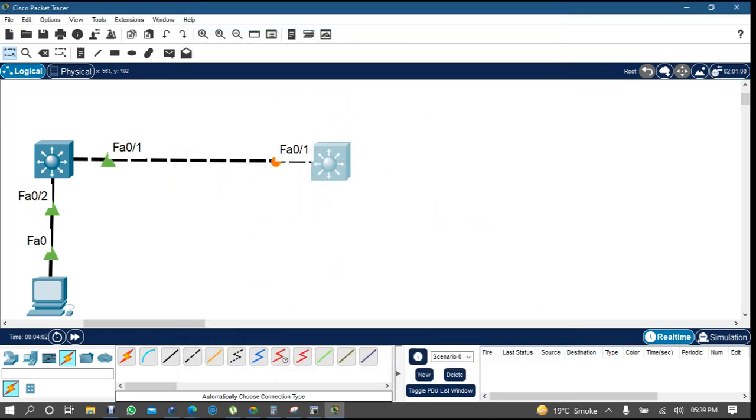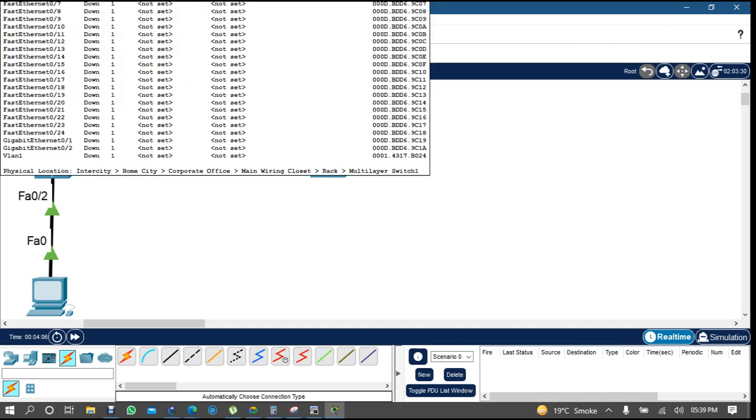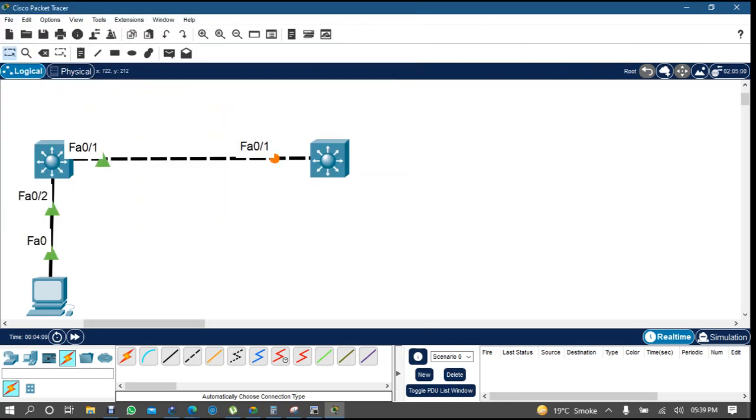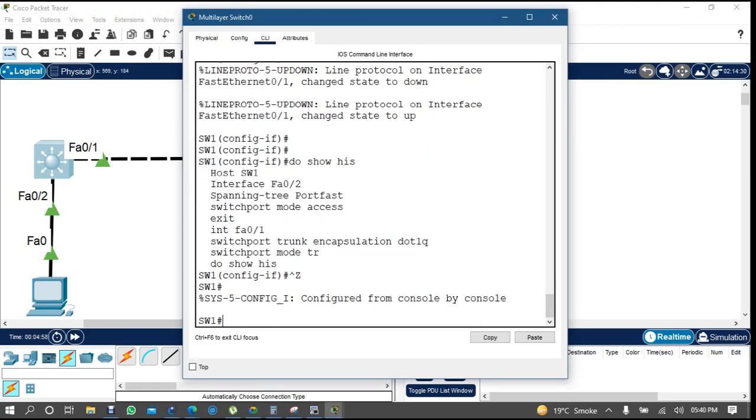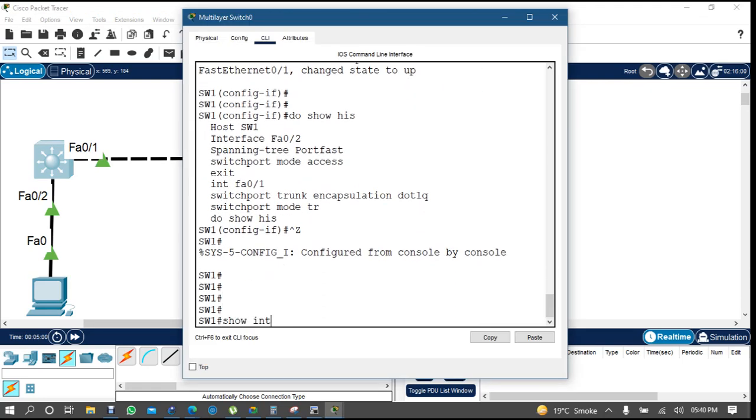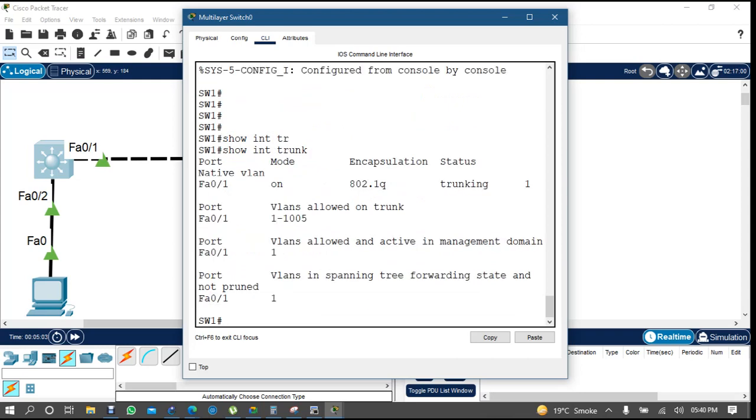Just wait for the trunk negotiation, because after trunk the STP process runs. Why is the STP process running again? Because earlier this port was in VLAN 1, right? But now you have moved that port from VLAN 1 to trunk, so that's why it takes time. Now if I come to this switch, interface trunk, now you have trunking, right?